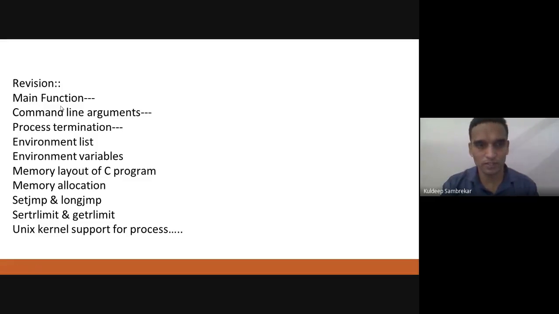A bootstrap loader runs at runtime. Every time a memory address is given to that initially, then your program starts execution. Then we said command line arguments, which are argc and argv. Then we said about process termination.